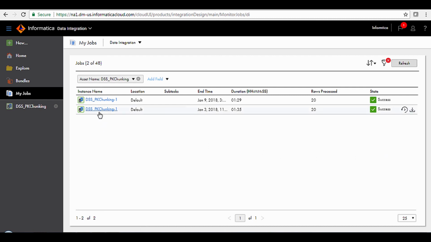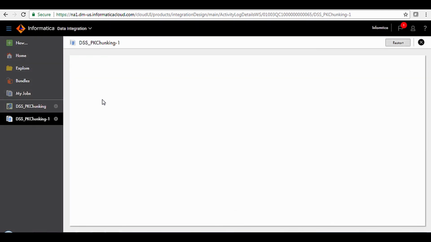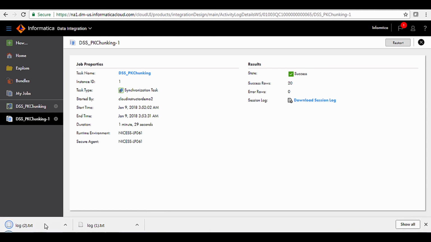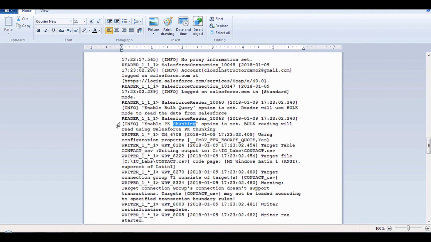Click DSS PK Chunking 1 under the instance name to open Job Properties. Click on Download Session Log. We can observe the chunking lines and queries in the session log. There are 2 batch jobs created with the chunk size of 10. This concludes the demo on Informatica Cloud Advanced Session Properties, PK Chunking.